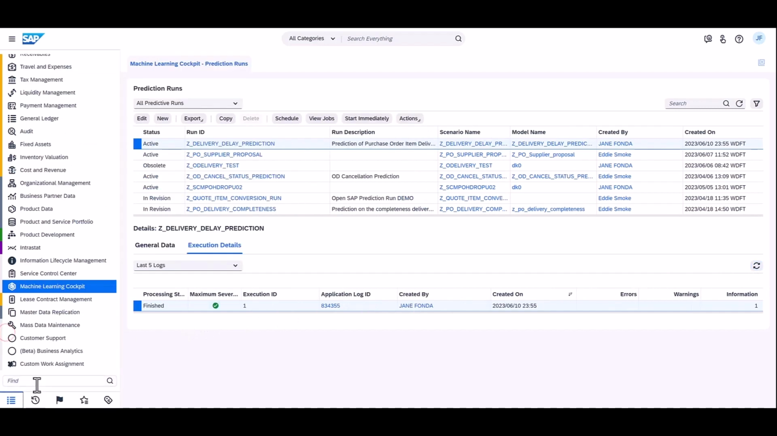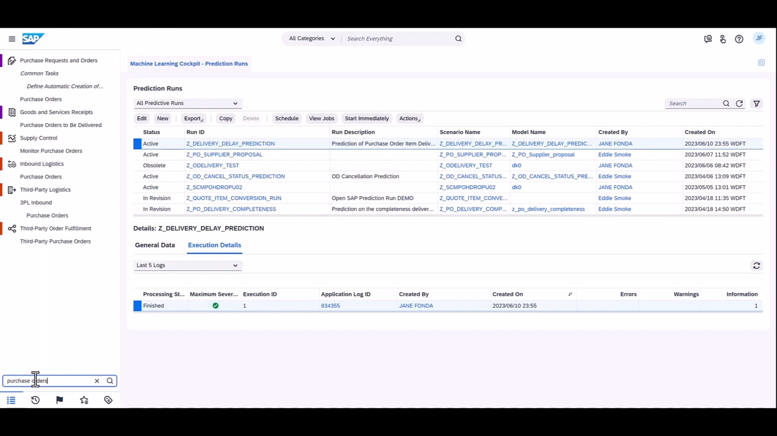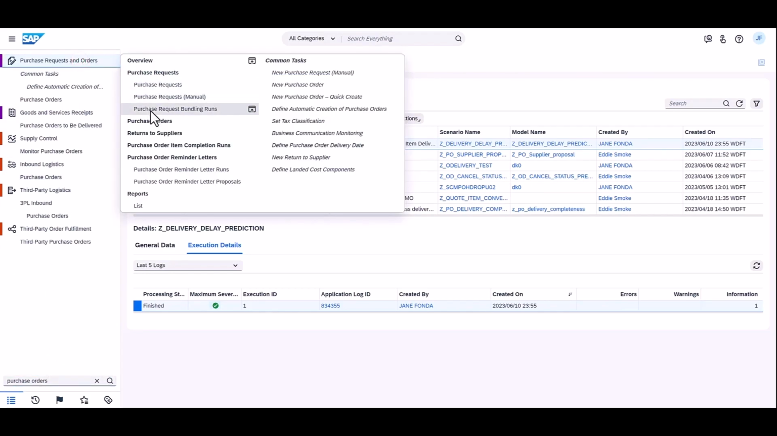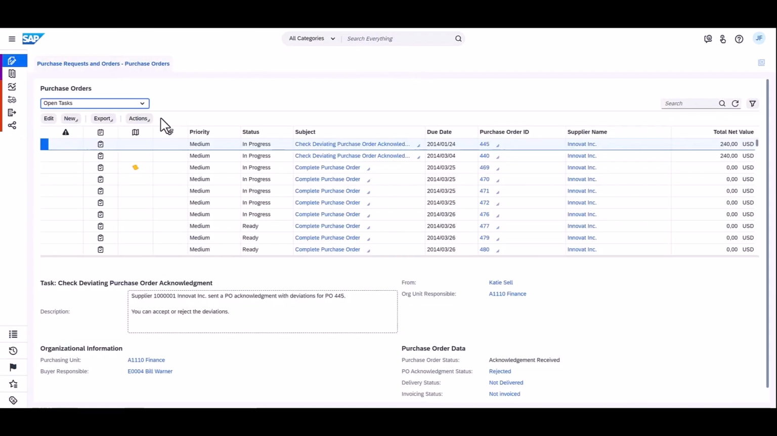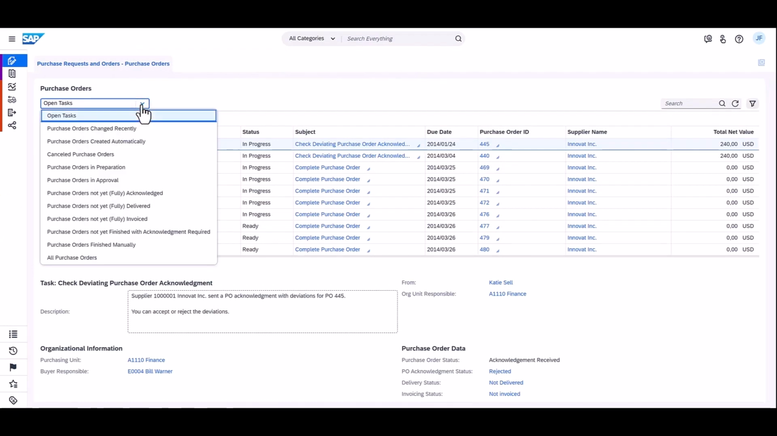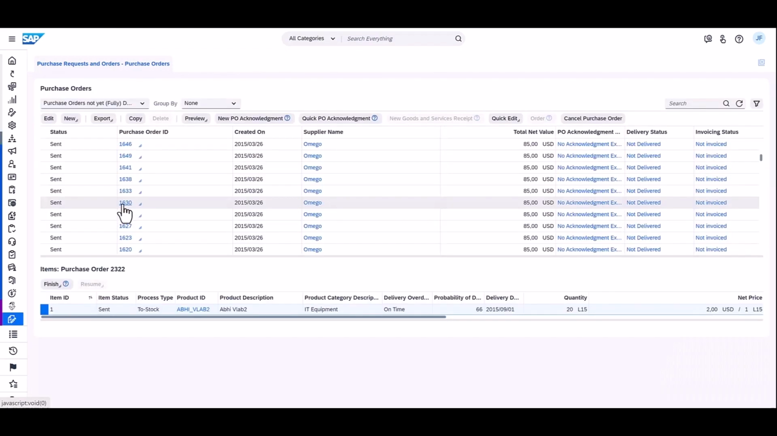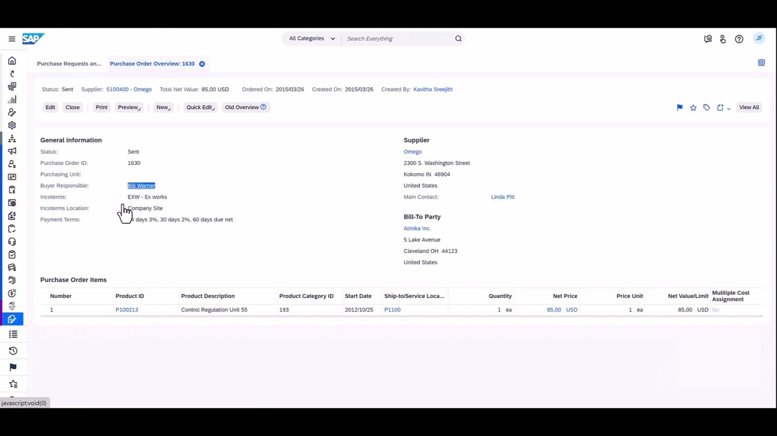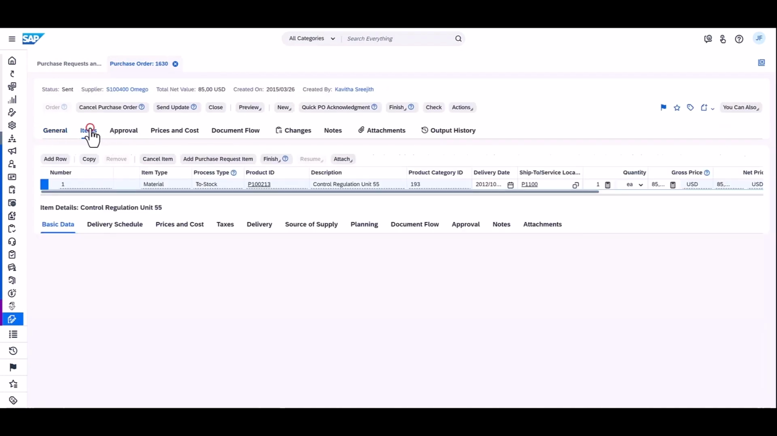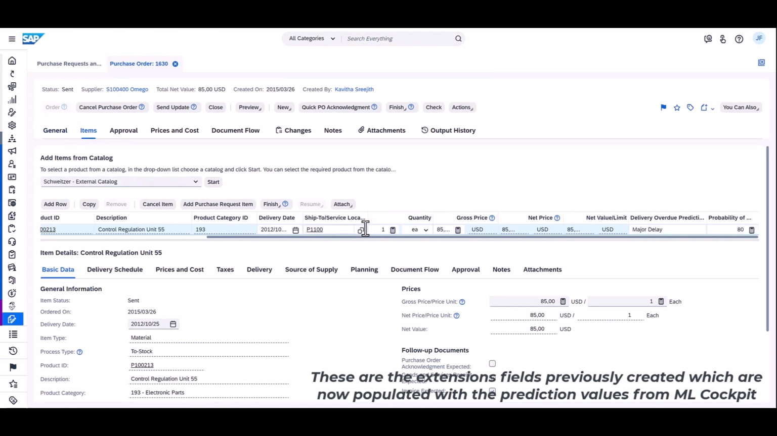Once the prediction run is finished, there are multiple ways to consume the predictions. I'm showing the prediction in business context. Let's move directly to the purchase orders under purchase requests and orders and select an open purchase order. I will select view all and traverse to the items tab. And here you go. MLC predicts that the purchase order will have a major delay based on our model. Keep in mind, these are the extension fields created by us.